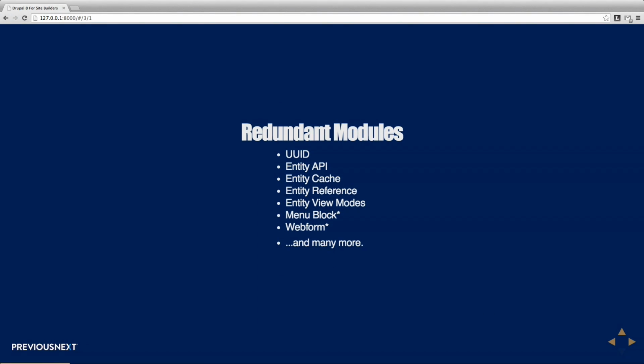If you've ever wanted to create blocks with fields on them, you've probably heard of the Bean module, which essentially tries to get around the workaround without having to build custom code. You don't need to use that anymore. There's a WYSIWYG editor now in core. You don't need to use that. And then there's a bunch of modules like link, date, email fields, phone fields, and the list goes on. UUID.